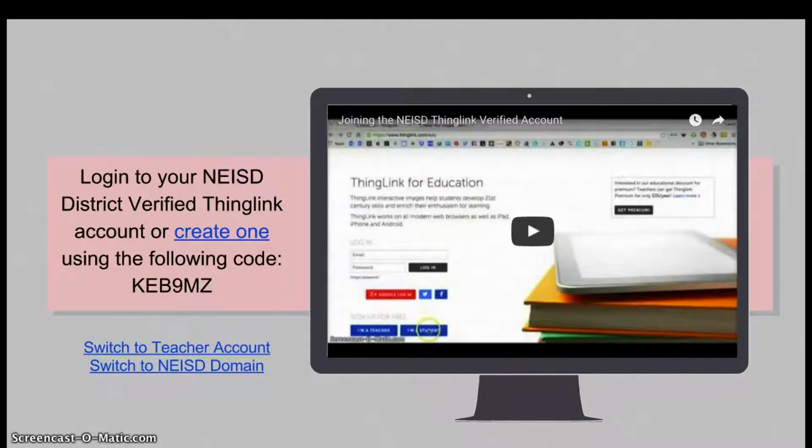The second scenario you may face is you have an educational account but you didn't sign up using the NEISD teacher group code. So again, here is a link to a video that will show you how to switch over to the NEISD domain. It's really simple. You just enter a code and boom, you've switched over. So I've included these two video tutorials to fix both of those issues, so you can pause at any time and view those, and it'll get you on your way.